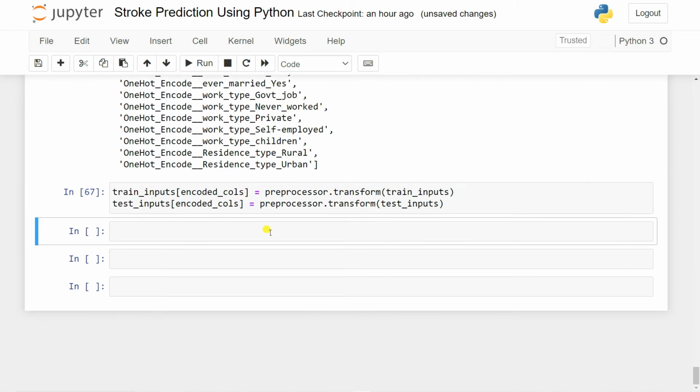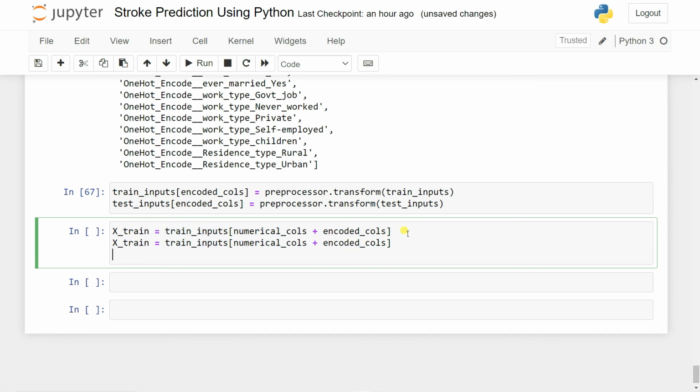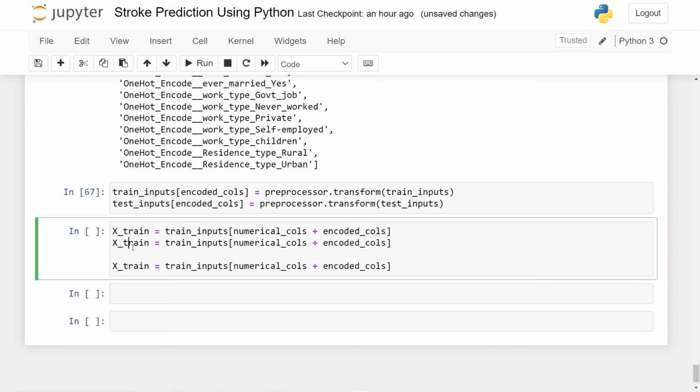Okay, fine. Now let's divide our data set for the X train and the Y train. Let's say X train is train inputs of the numerical columns, plus the encoded columns, not categorical, because we already made it in the numerical format. Let's copy this out, which is nothing but for the Y train, and it should be our train df.